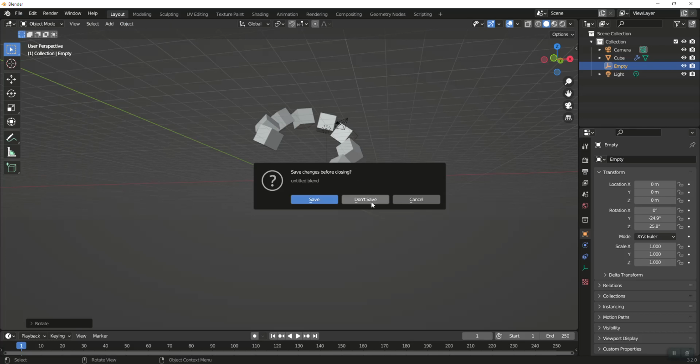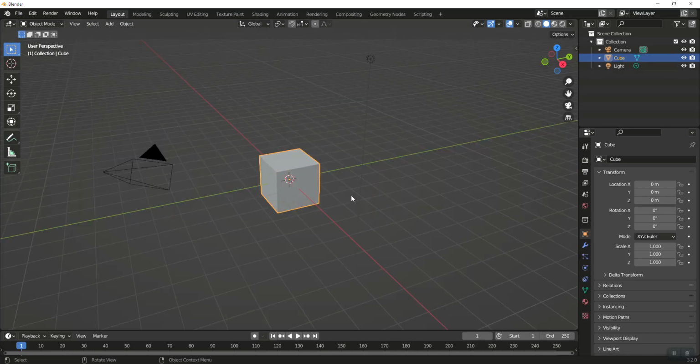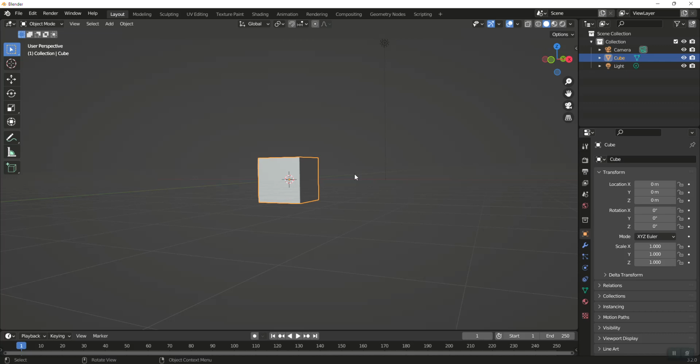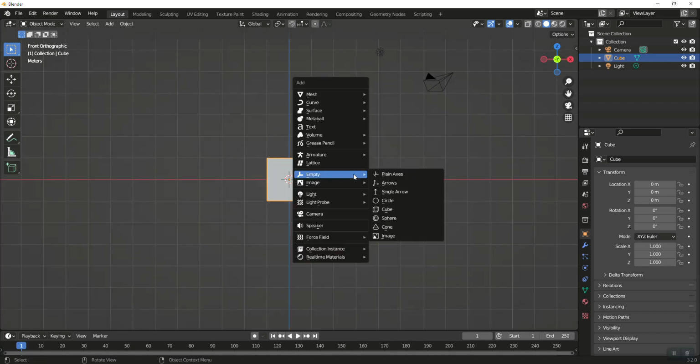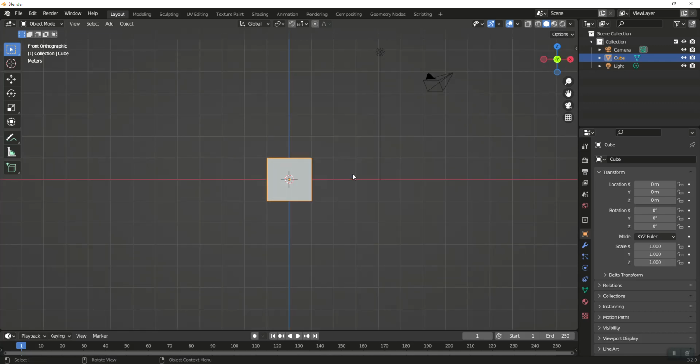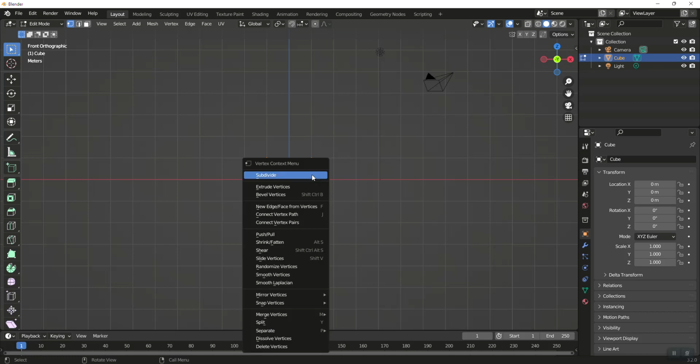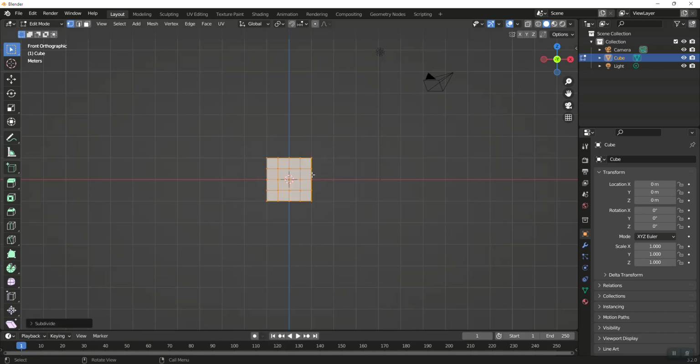One last thing, we can combine it with a curve. So let's just take this cube. I'm going to do Shift A. I'm sorry, not Shift A. I want to tab into edit mode, and I'm going to right click and I'm going to subdivide it twice.